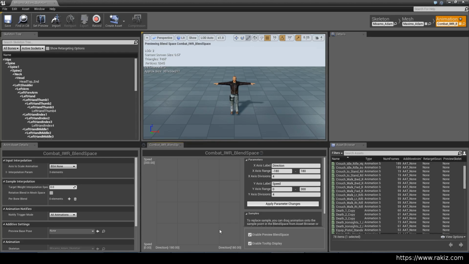Okay, so when speed is 0 and direction is 0, this animation will be played whatever we put here. When direction is 180, we end up here when speed is 0. When speed is at maximum and direction is minus 180, we end up here. When the character is walking straight ahead, the direction will be 0, speed is maximum, and this animation will be played, and that's how this works.